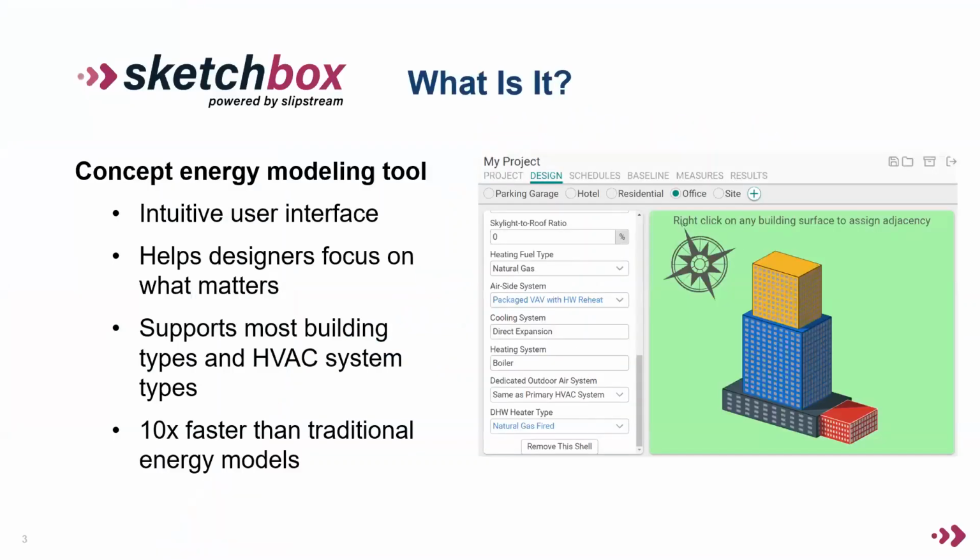And the tool that we're going to present today, called Sketchbox, was a homegrown tool that we've been developing for almost a decade now. And the tool came into existence because, as you know, energy modeling tools are pretty complex. It can take hours to set up a model, and I have run models that technically took a whole night or a whole day to run.